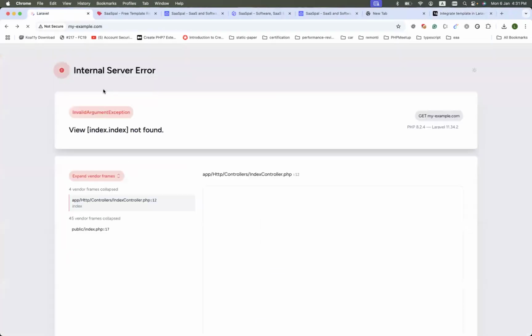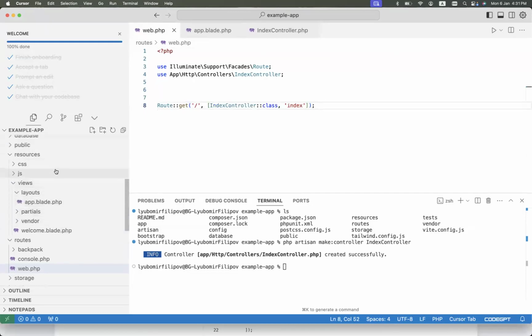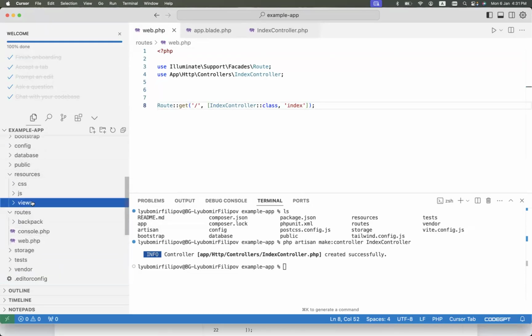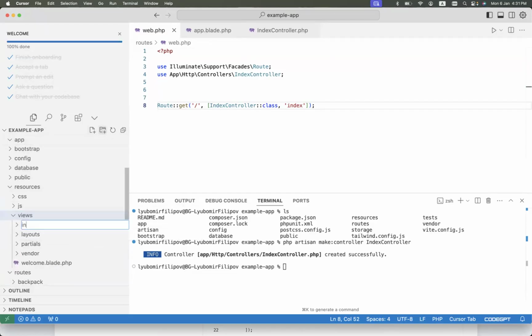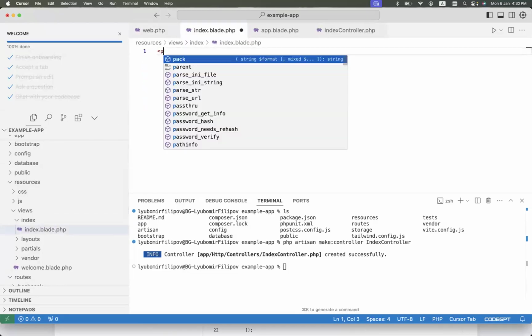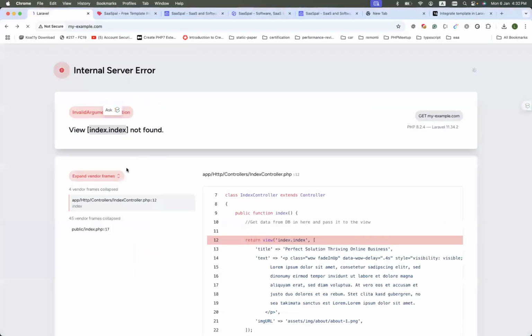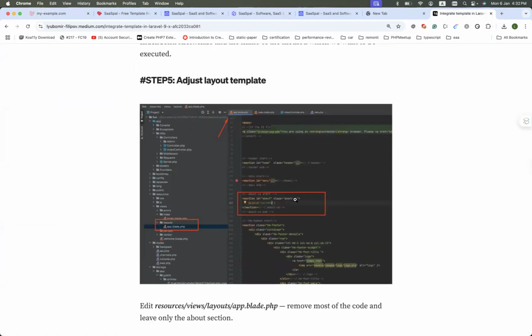So now if I click refresh, I will get an error that I'm missing the index file. So I'm missing the view. This means it's looking for a views folder, then it should have index folder, and then there should be index.blade.php. And in here, if I say index like this, it will display it. So now we have created the correct file.